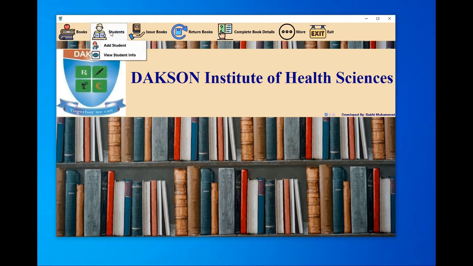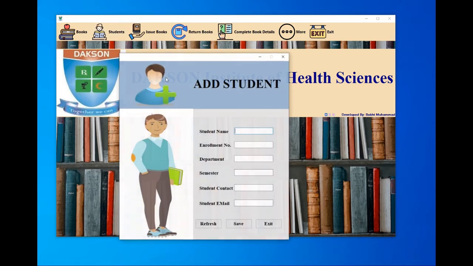Okay, now come to the student tab. Here in the student tab we again have 2 submenus. The first one is adding a student, so here I will add a student. First of all, his roll number is 35, department is IT, semester is 3rd, and his contact number is something like this. samsur@gmail.com is his email address.